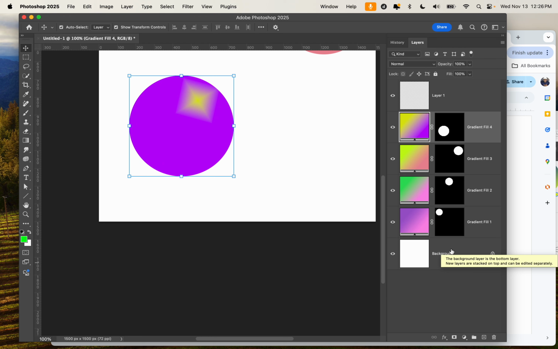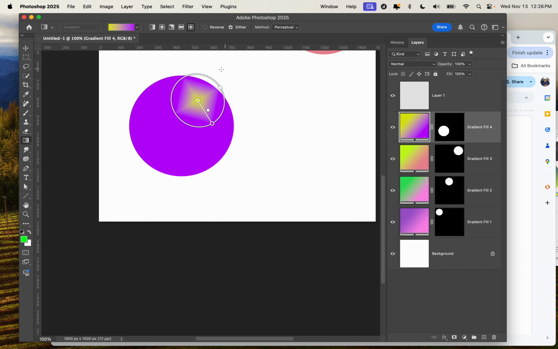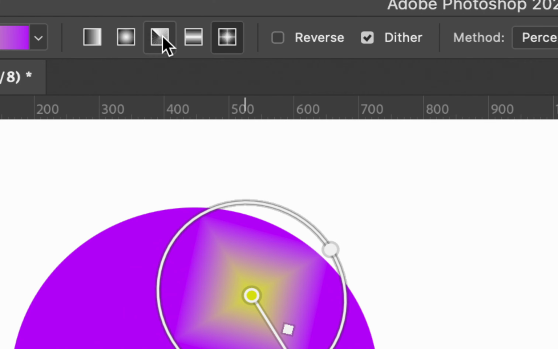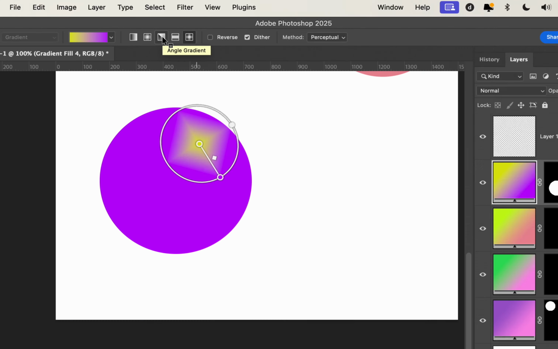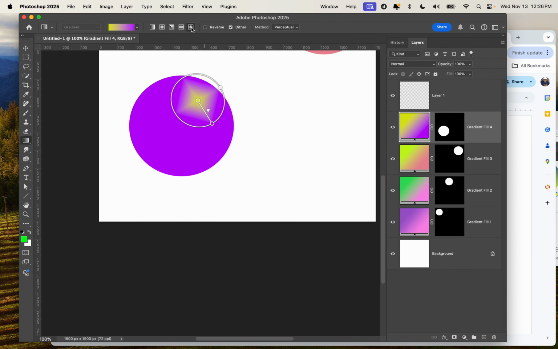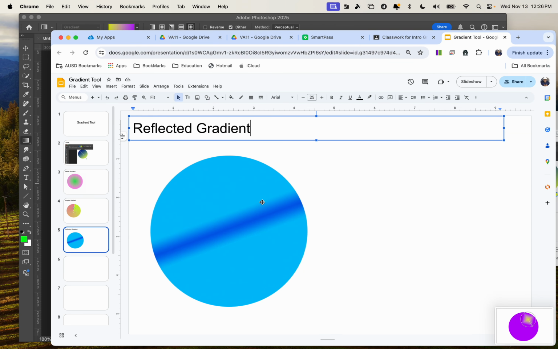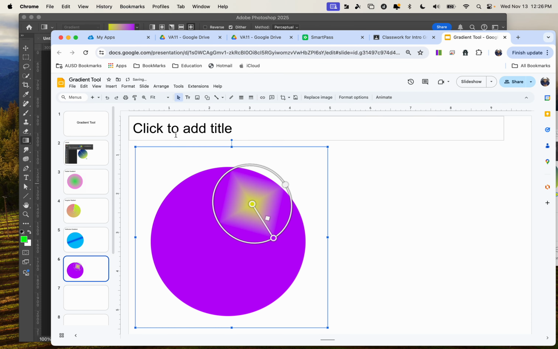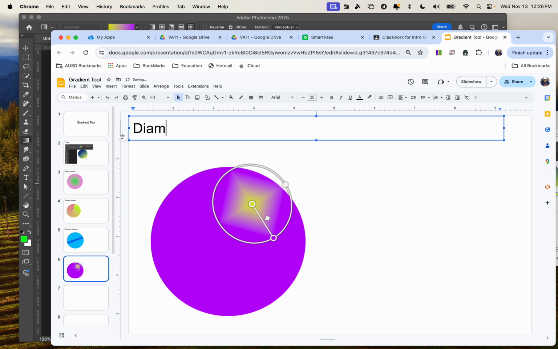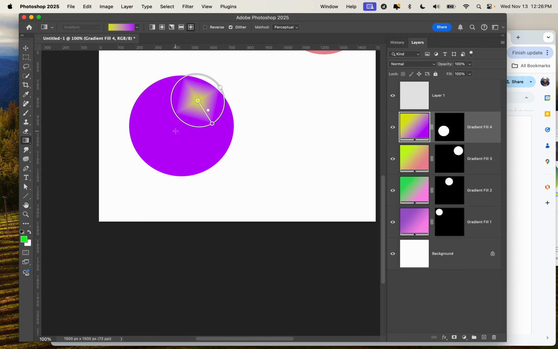Okay. All right. This one is called diamond gradient. The other ones, if you put the cursor over here, it'll tell you angular. Right here. See that? Angle gradient. All right. Take a screenshot of this one. It's called the diamond one. Diamond gradient. Okay, so put that in here and call it the diamond gradient. Okay, we're not done.